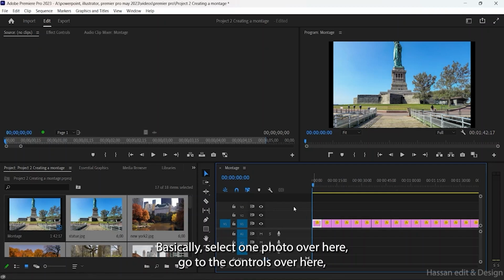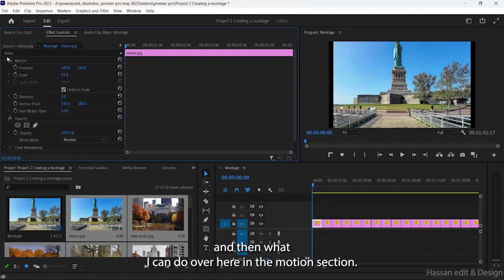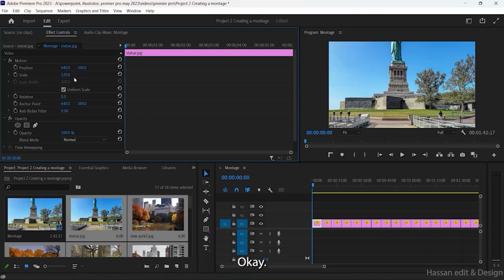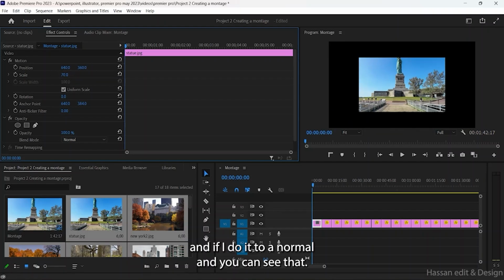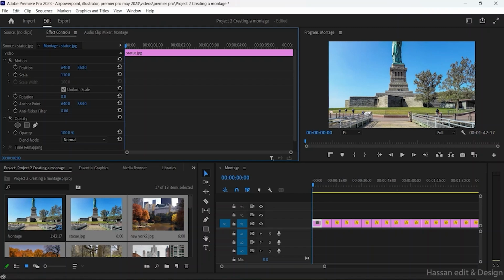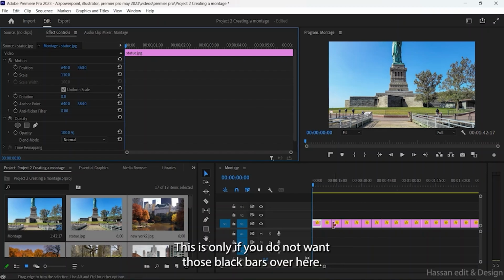Basically, select one photo over here, go to the FX controls, and then in the motion section, I can just zoom in to, let's say, 120. Let's do it a bit lesser. So let's do 110, which means the whole picture over here will be covering my screen. This is only if you do not want those black bars over here.